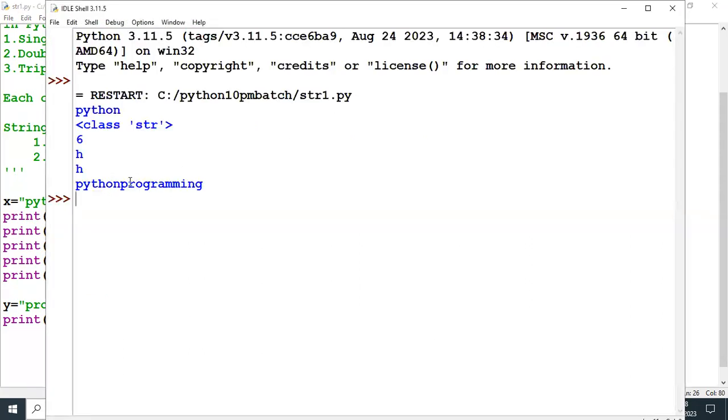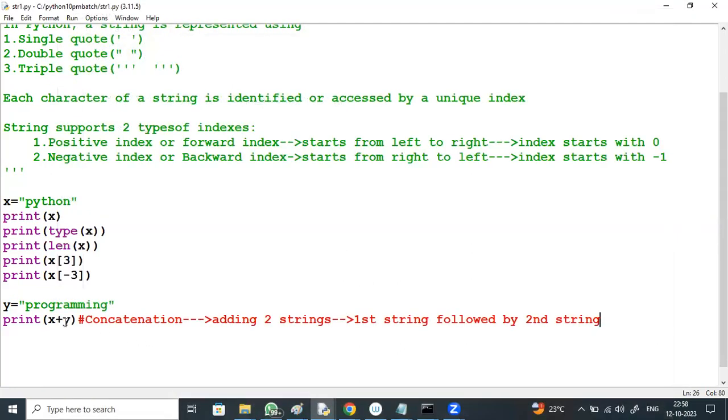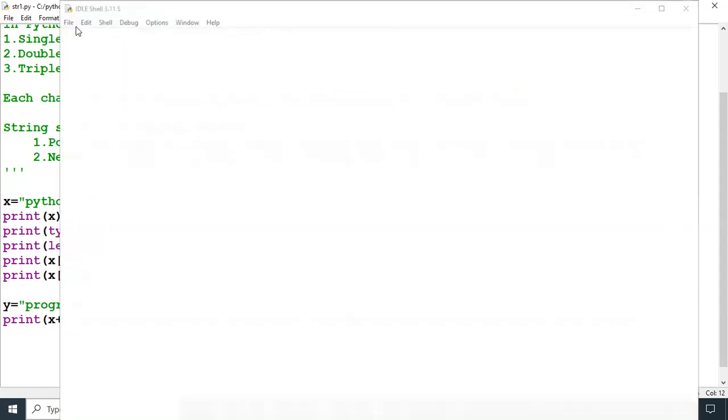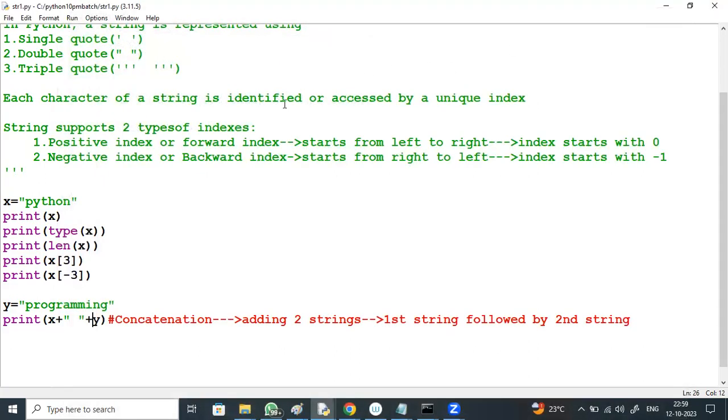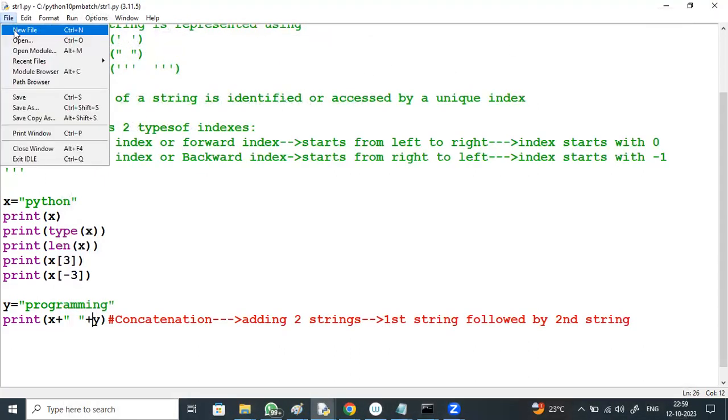If you want space between Python and programming, you can just say x plus, add 3 strings. X is 1 string, y is 1 string. Between these two, 1 blank space, 1 more string, empty string. Got Python programming, right? So we no need to write huge codings in Python. We have got inbuilt methods.